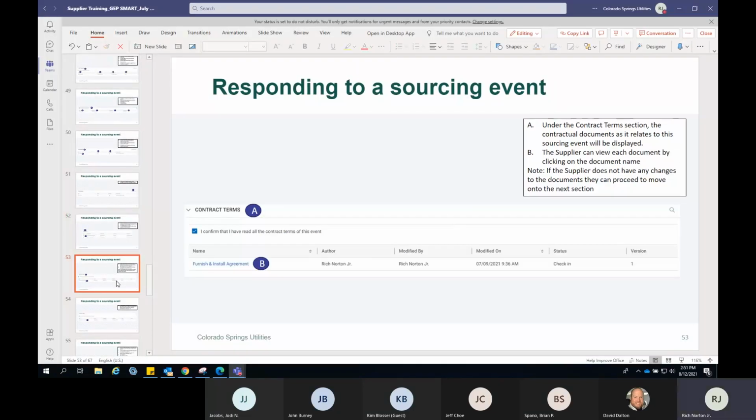Under the contract term section, the contractual documents as it relates to this sourcing event will be displayed. The supplier can view each document by clicking on the document name. If the supplier does not have any changes to the documents, they can proceed to move on to the next section. And also you must check the box, I confirm that I have read all the contractual terms of this event. So that must be checked in order for you to submit your response.